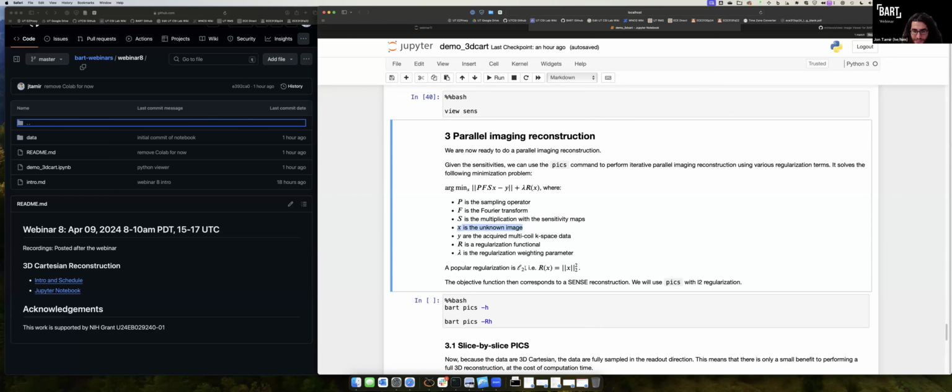A common regularization is L2 regularization, or in other words, Tikhonov. And if we use that, then this defaults into the CG-SENSE algorithm. And so for this, because our data are at a light parallel imaging acceleration, we're going to use L2 regularization, but you can change it as well.